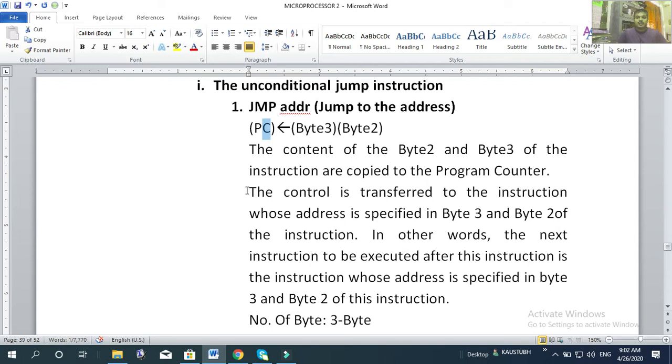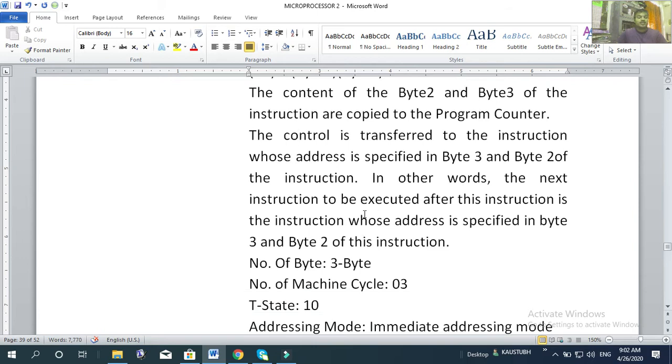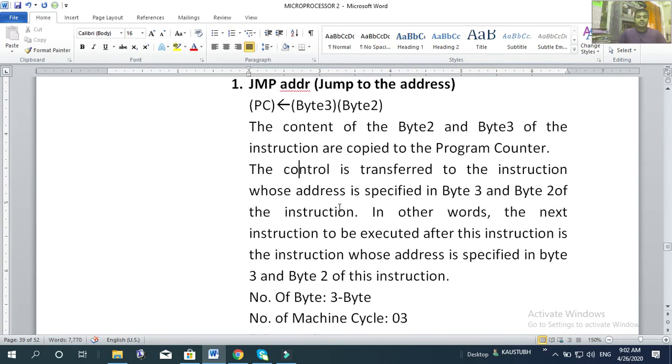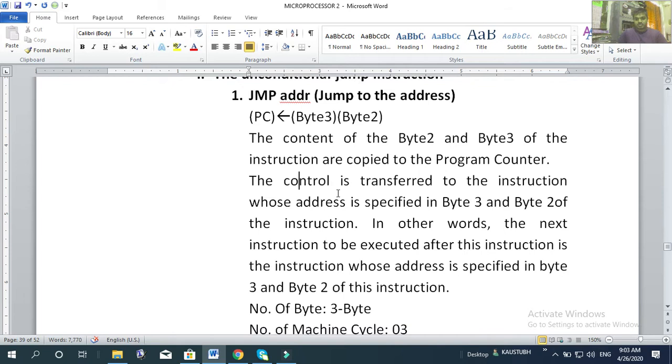When this address moves to the program counter, the program control is now transferred to the address provided by byte 2 and byte 3 of the instruction. That means the program control is transferred to the instruction whose address is specified in byte 2 and byte 3. Or in other words, the next instruction to be executed after this is the instruction whose address is specified by byte 2 and byte 3 of the instruction.